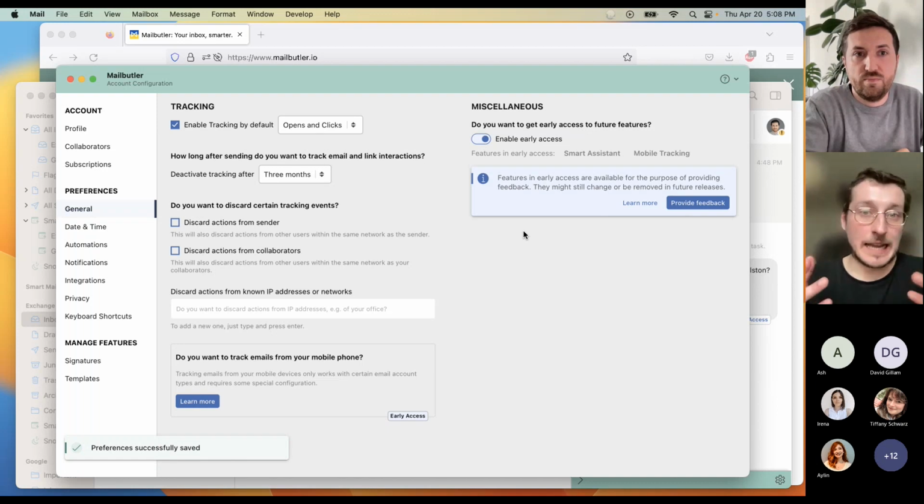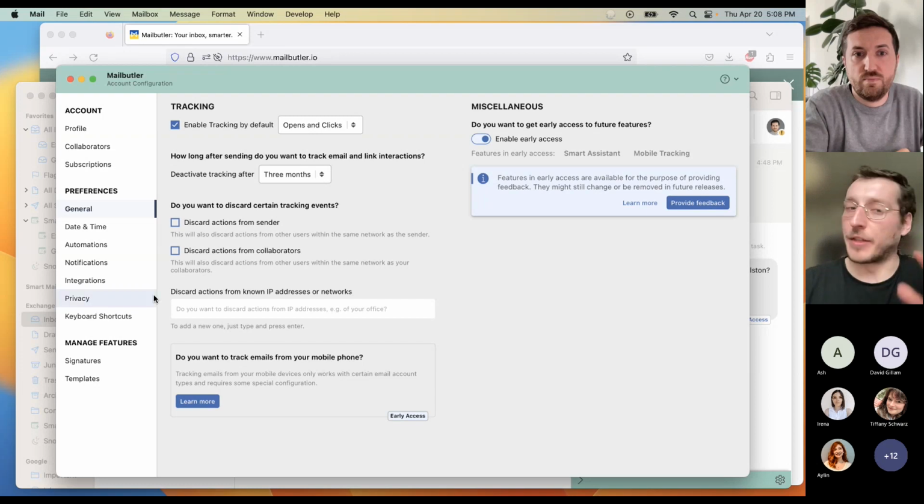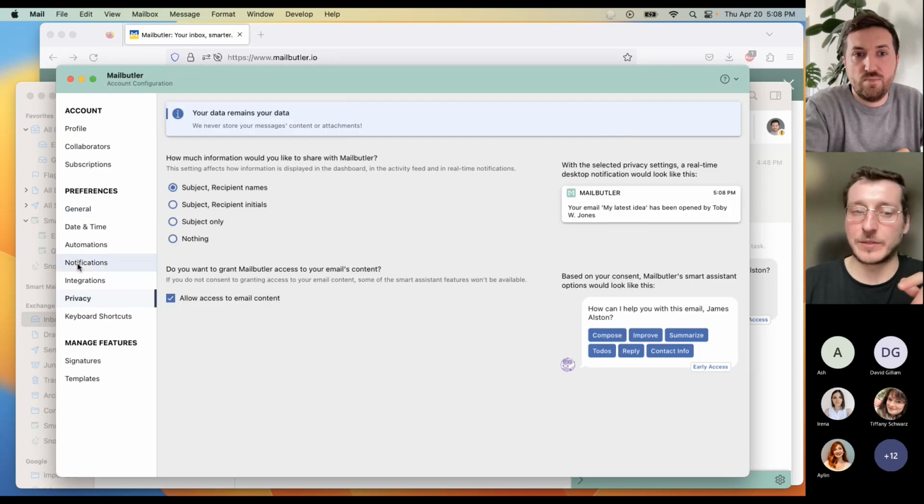And bear in mind, this is still in early access at the moment. So there may be some bugs or some problems with it still, and we'll get to feedback at the end of the demo. The other thing that you might have to do is head down to the Privacy tab, and then you'll have to accept, do you want to grant Mailbutler access to your email's content? Now, at Mailbutler, we never access or read your emails ever. We never store them. But for the Smart Assistant to work, it will have to have access to the emails that you want it to function on. So any email that you use the feature with, the Smart Assistant will have access to. But your privacy is still completely protected.